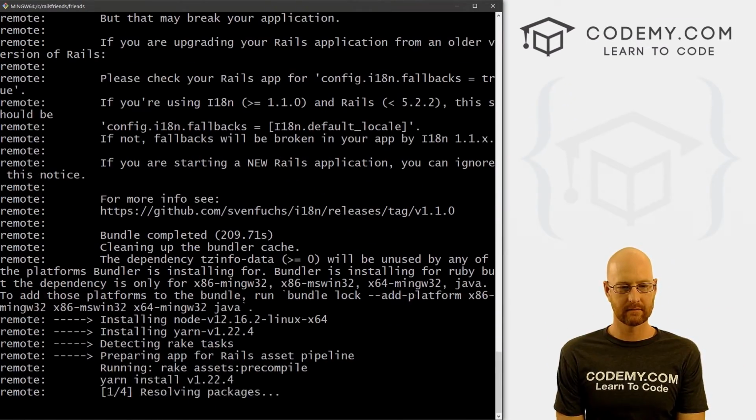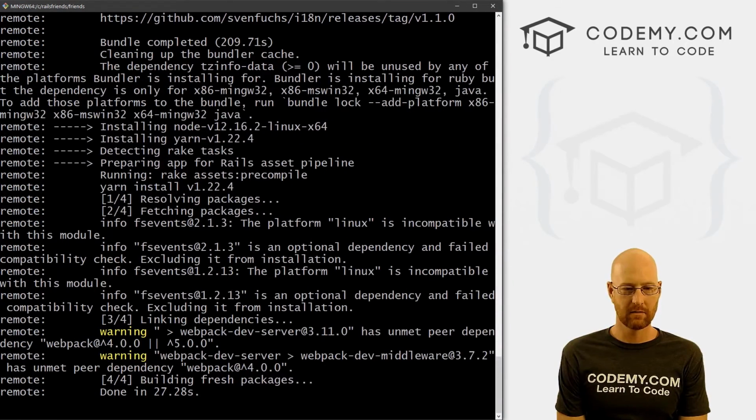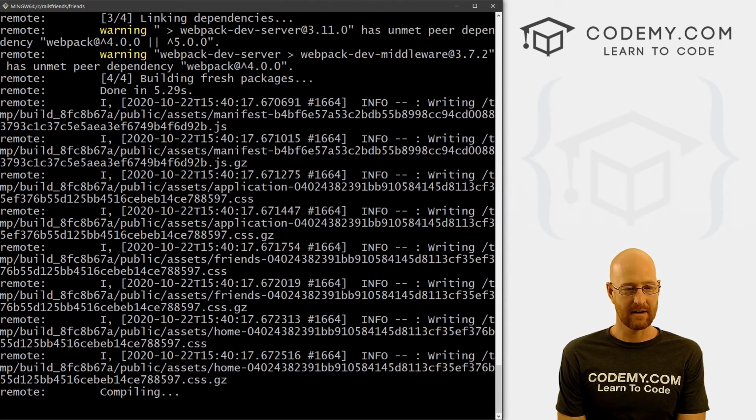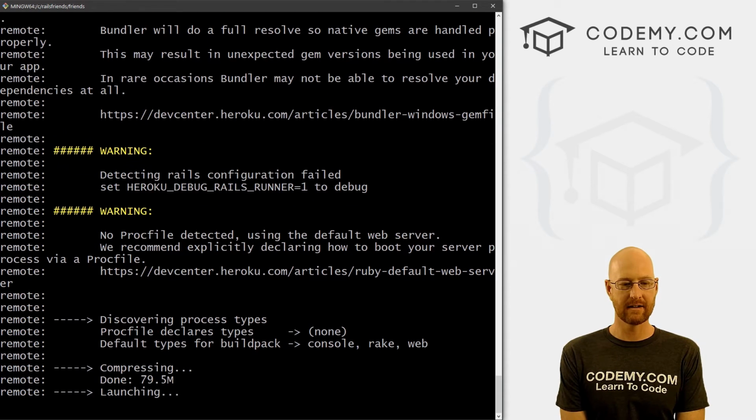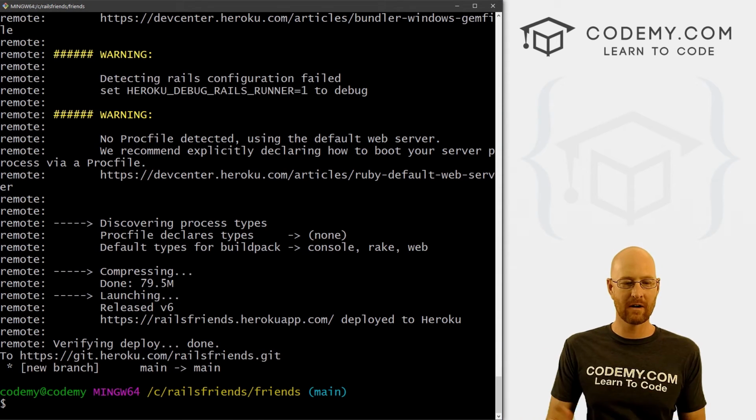Okay. Looks like no errors so far. And it looks like we're getting some warnings. That's pretty normal. You can usually ignore those. And it's now compiling. Good sign. Again, we're getting some warnings. We don't really care. Compressing. And done. Looks like it's deployed. And boom, done. No errors, and we're good to go.